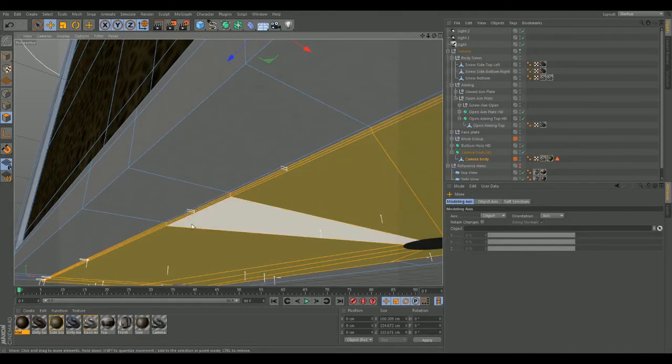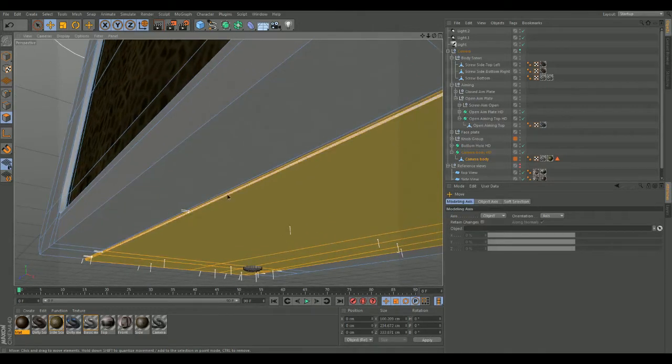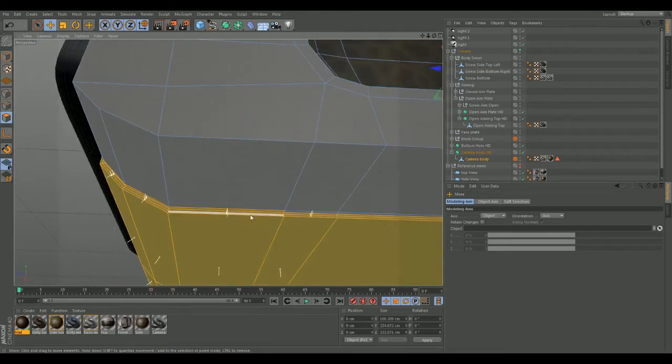It's the old saying. It's better to measure twice than it is to cut twice.